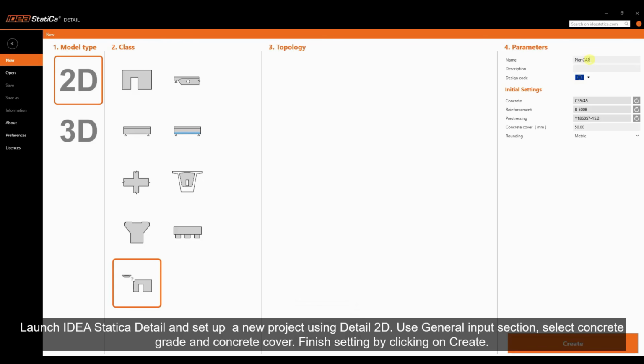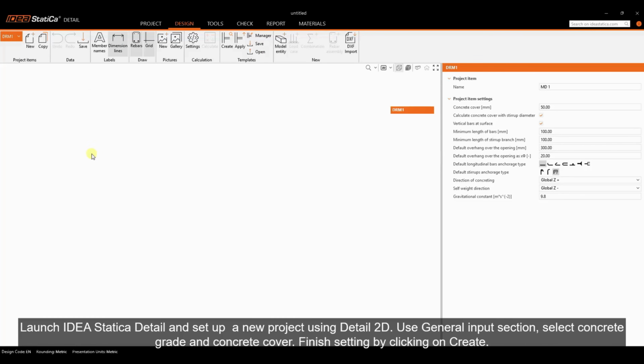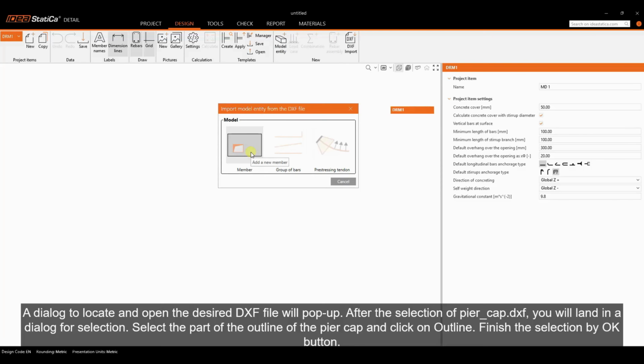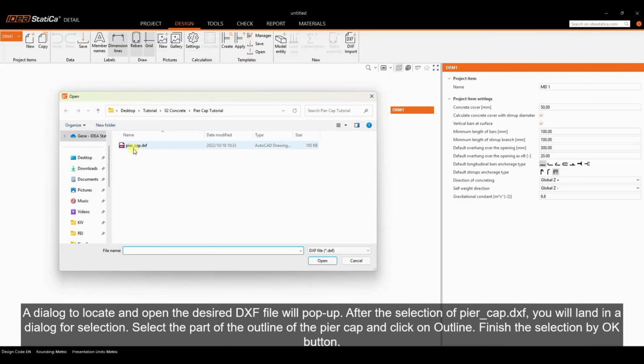Use General Input section, select Concrete Grade and Concrete Cover. Finish setting by clicking on Create. Start by adding a wall member by clicking on DXF Import. A dialog to locate and open the desired DXF file will pop up.